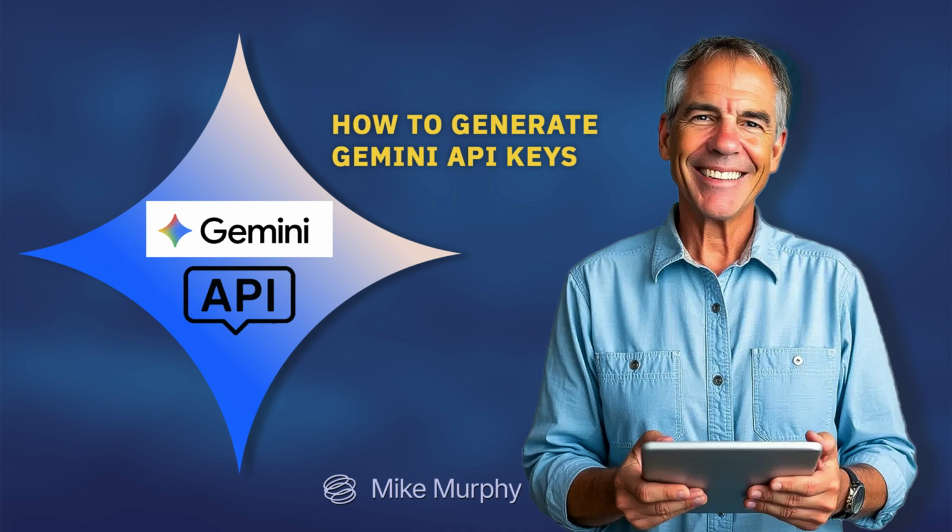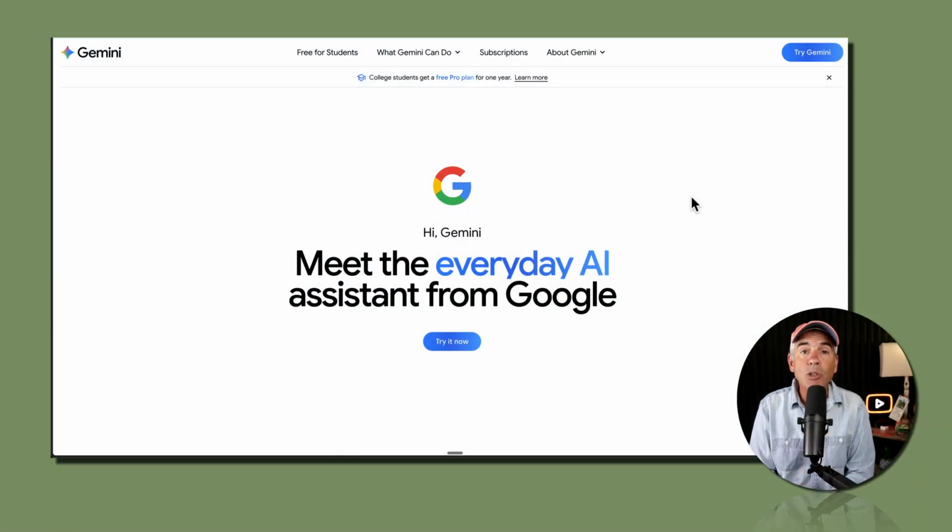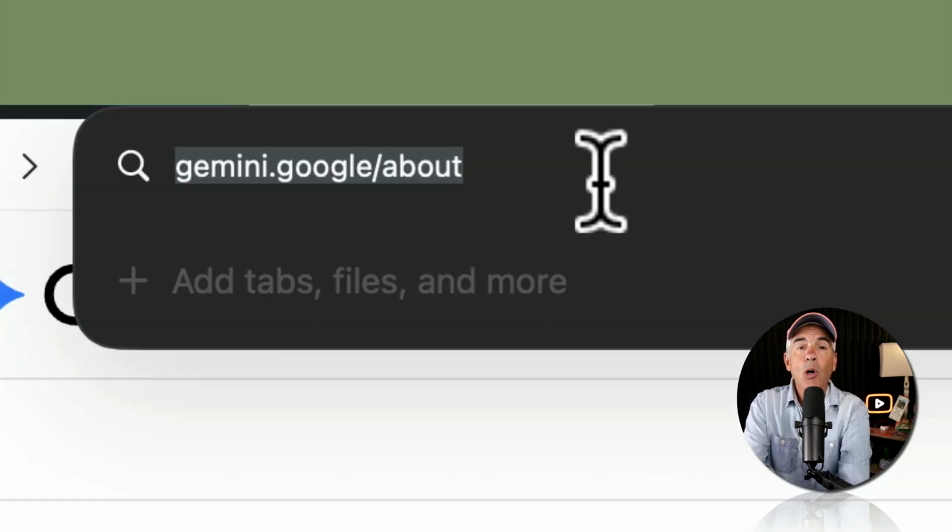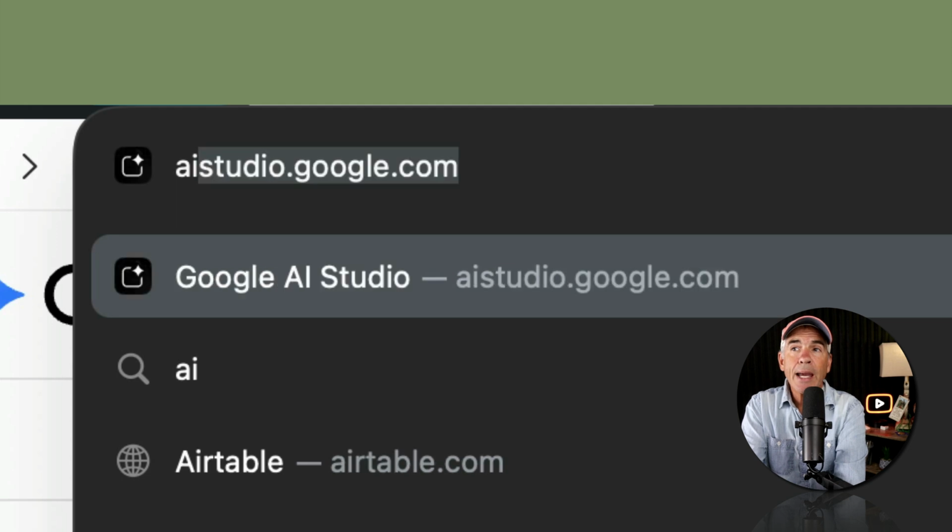In this tutorial, I'm going to show you how to get a Google Gemini API key, and then I'll show you how you can save it as a credential in N8N so you can use it in your AI automation workflows. Open a web browser, go to aistudio.google.com to open up Google AI Studio.